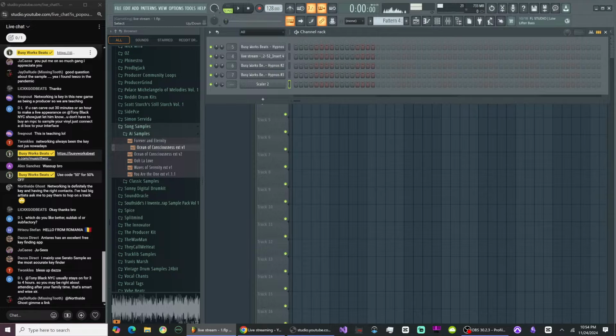Which do you like better, Sublab XL or Subfactory? I've never used either, so I can't comment. But okay, let's finish this little idea and then move to the next one. Okay, so I think we were going through brass sounds. That's where we kind of left off.